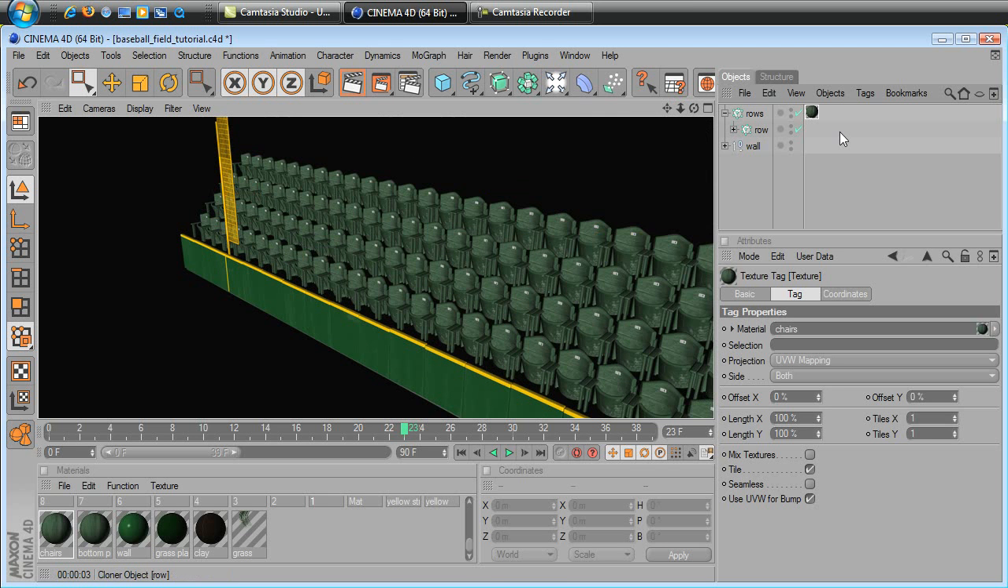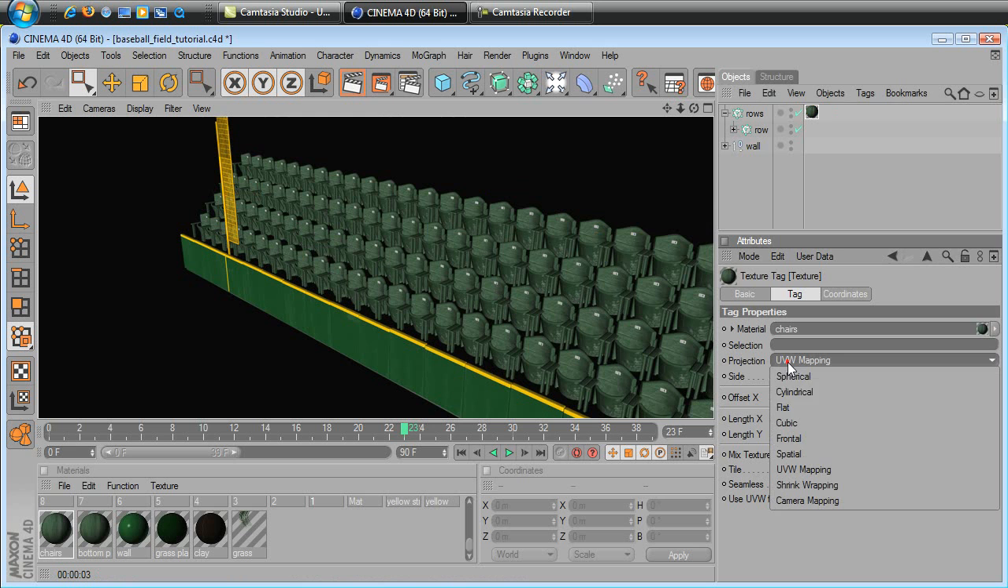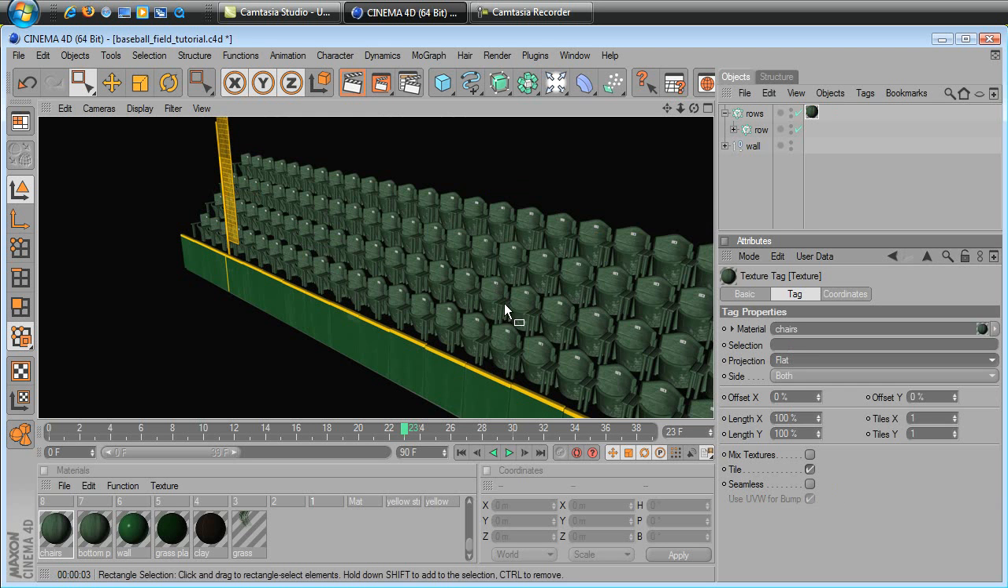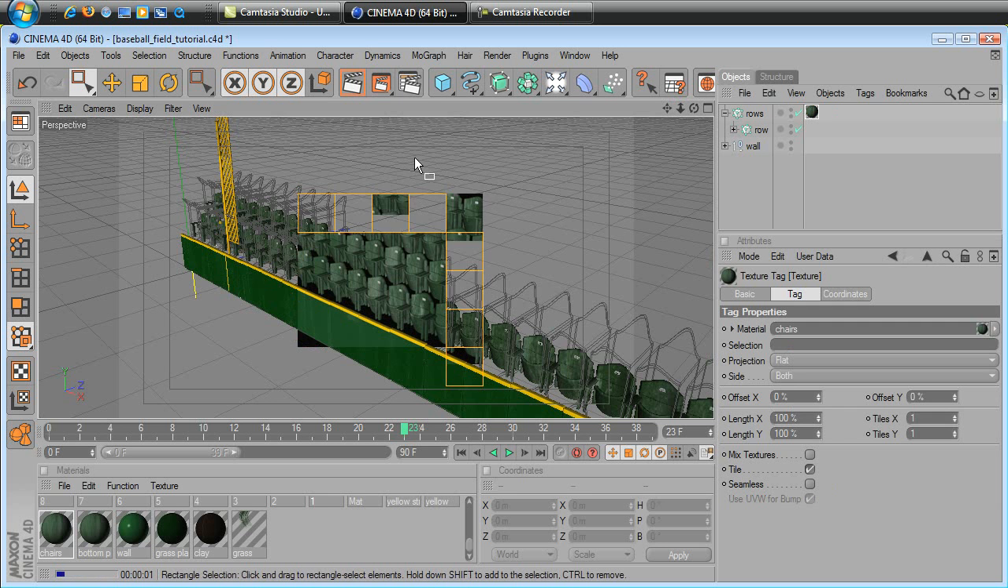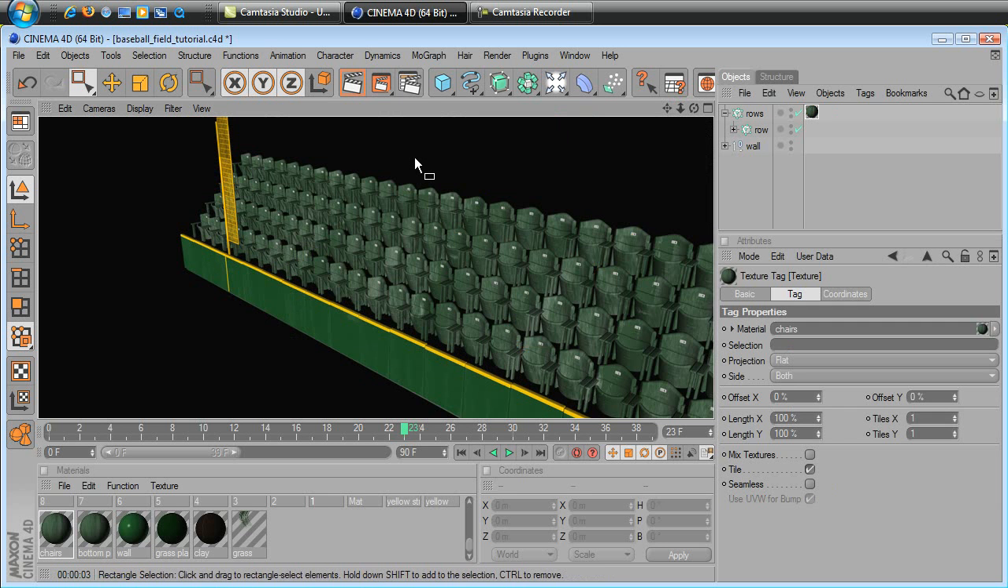it's good. We've got these green seats, but the dirt is all the same on all of them because we have that UVW projection on there. So change it to flat, so it'll map the entire texture across all of our clones. And now you'll see that each chair is a little bit different in terms of its dirtiness, which is good. Looks a little bit more convincing that way.